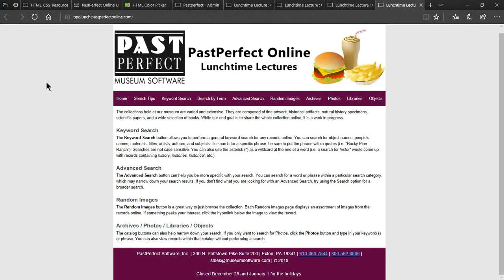By default, when we set up your PastPerfect online site, we put in some generic search tips on this landing page. Some organizations do leave this default text, others modify it, and still some will just completely scrap it and start over with their own text. We highly encourage you to modify the text to really make it your own and make sure that your web visitors can use this information to get the most out of your online collections.